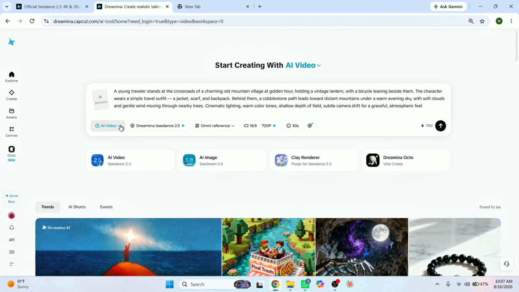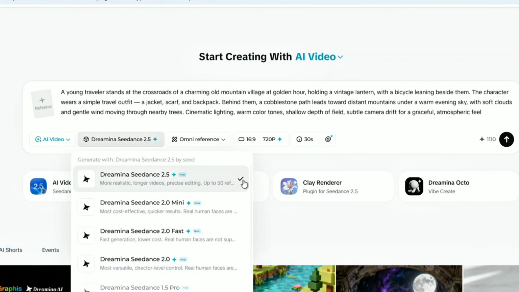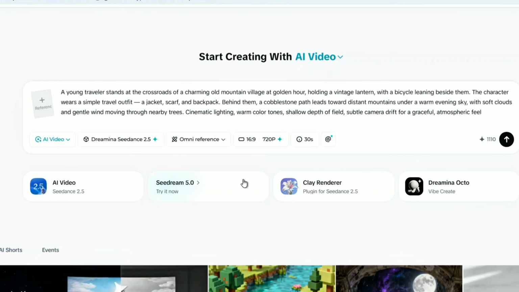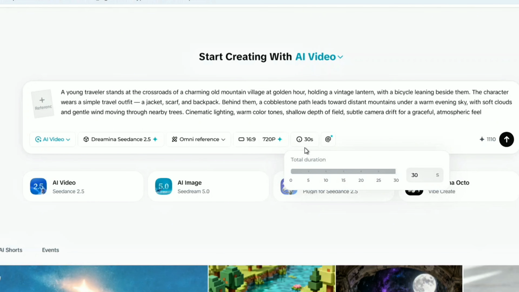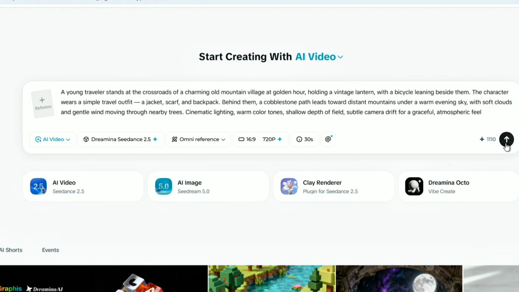After putting the prompt, select AI video. Select model Dreamina Seedance 2.5, customize your aspect ratio and select your required resolution. You can also select video duration up to 30 seconds. Hit generate and that's it. A complete cinematic scene ready to go within a few seconds.